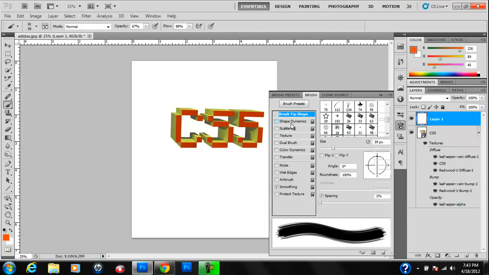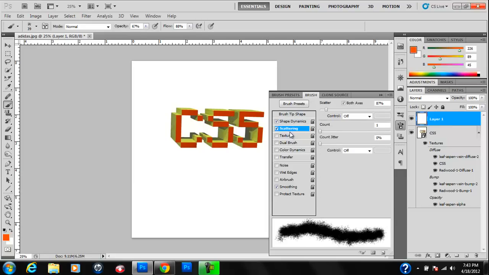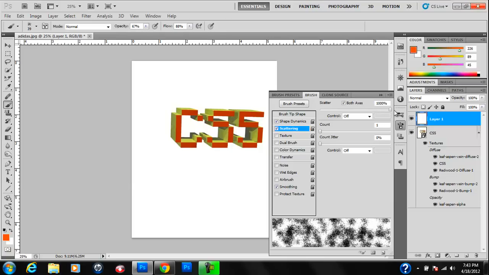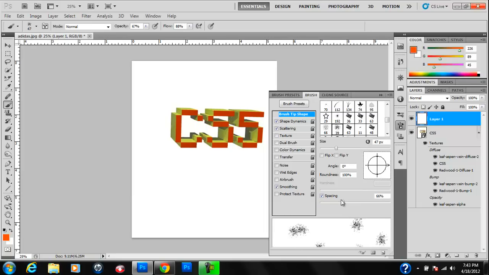Then go to Shape Dynamics, create Size Jitter, make it about 32, Angle Jitter, so change the angle of it, Roundness Jitter, we'll round it out. Scattering, we'll scatter the image. Now I'm gonna put mine at 1,000 because that's just how I roll. I'm just playing, that was so stupid. Anyways, size, you can make how big the brush is, and then I always put my spacing pretty far out because I don't like it to be messed up. Alright, I have my spacing good, all set.